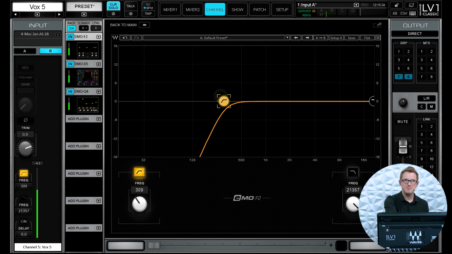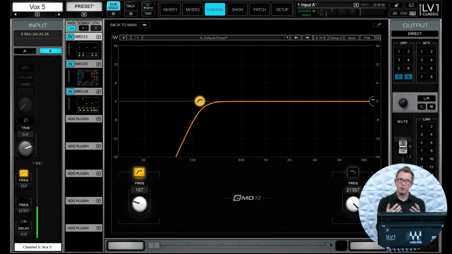This is fine, but we're still missing a lot of the body of the vocal. And this is probably where I'd be setting this low cut for this particular vocalist. About right there.